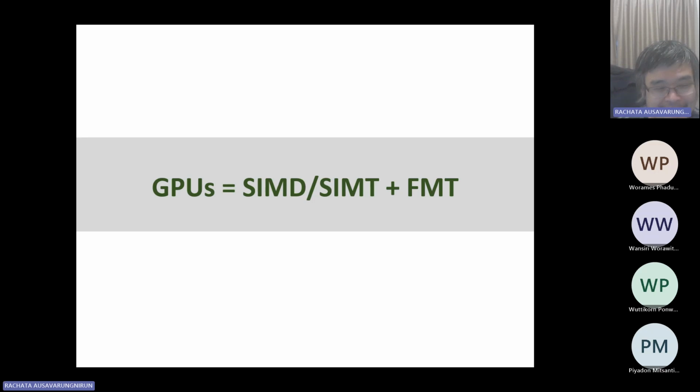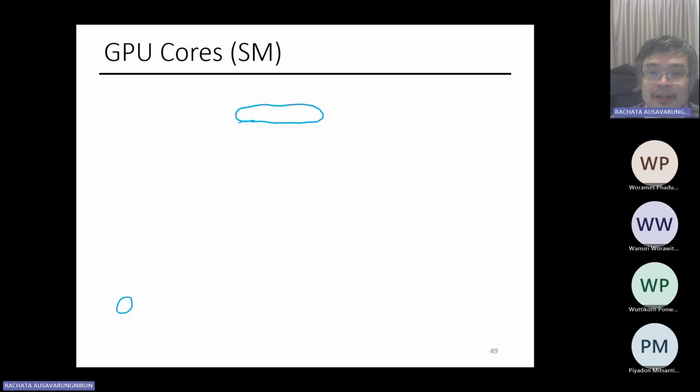That's it. That's how the GPU works. That's the magic. That's the magic behind how the GPU gets so much performance if the condition is right. Again, the condition has to be right, then the GPU will perform really well. All right.